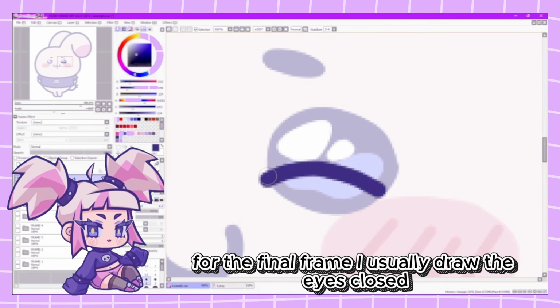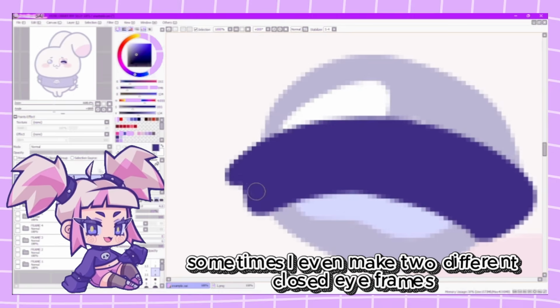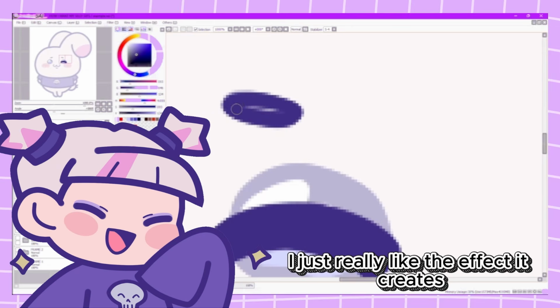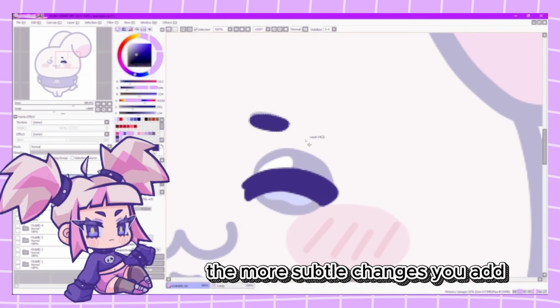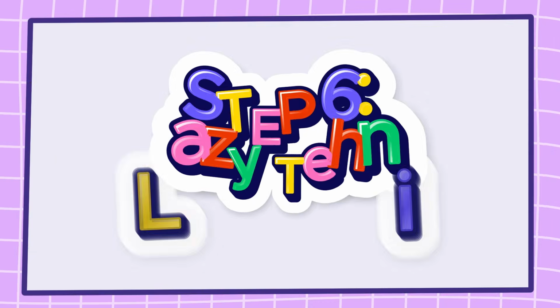For the final frame, I usually draw the eyes closed. Sometimes I even make 2 different closed eye frames. Again, not required, I just really like the effect it creates. The more subtle changes you add, the more alive the character feels.